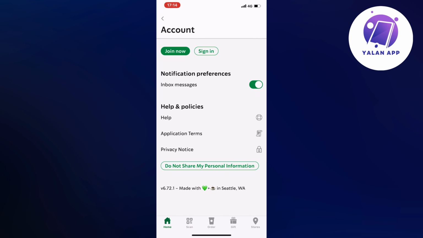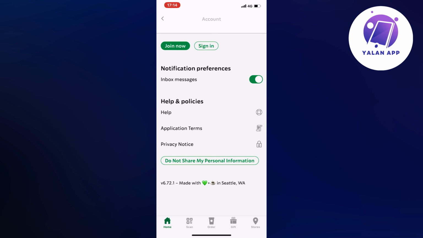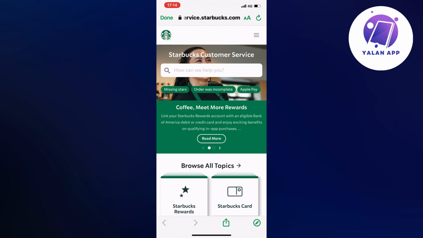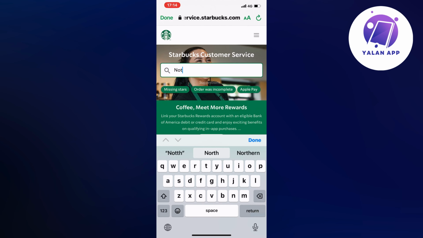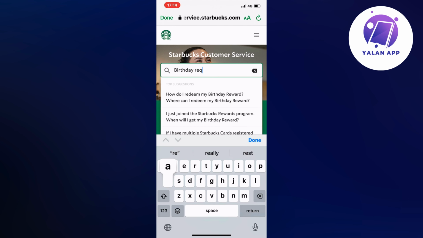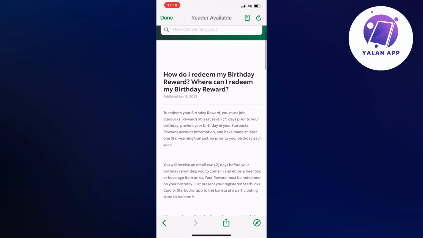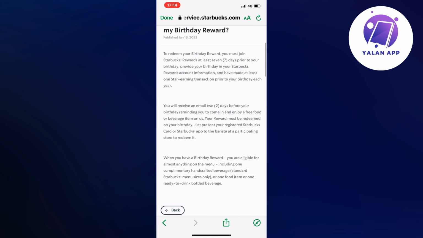So what you're going to do now on this page is to just scroll down, and then we're going to click on help. And here, as you can see, so click help on this page, and then you're going to search like this: birthday rewards. Search for birthday rewards, and then click on search all results, as you can see, and then you should be taken to this page. Now, as you can see, you get to this page right here.